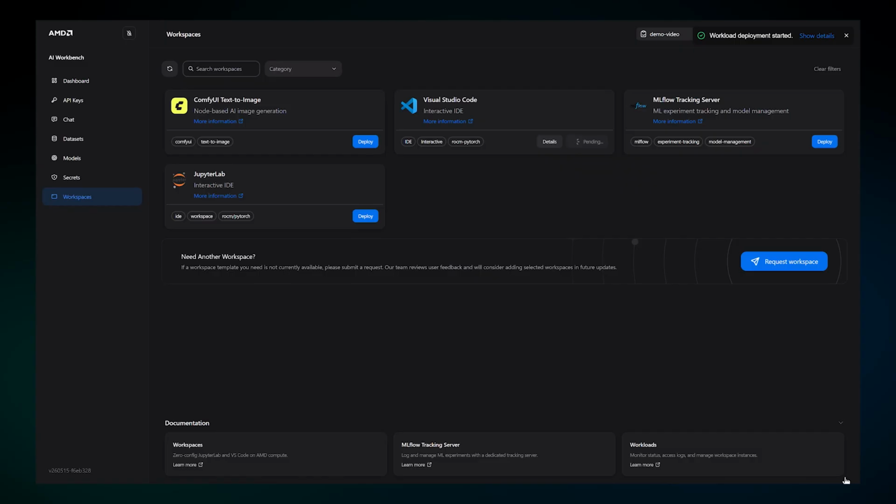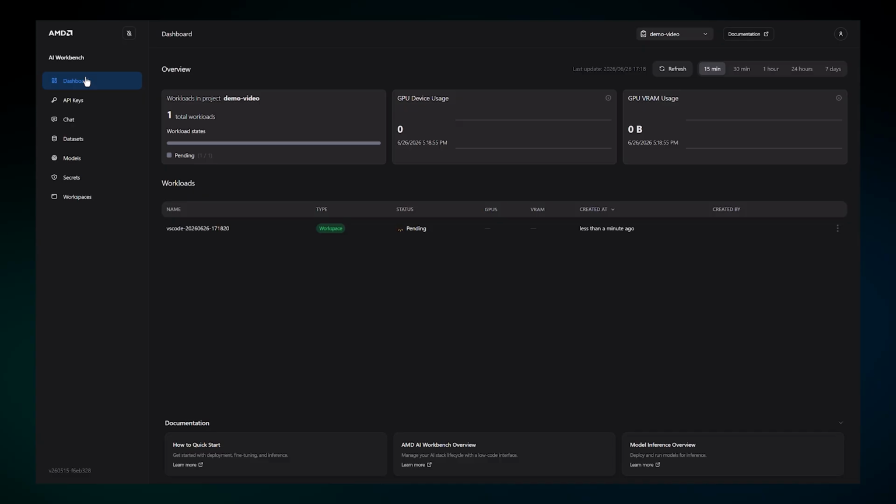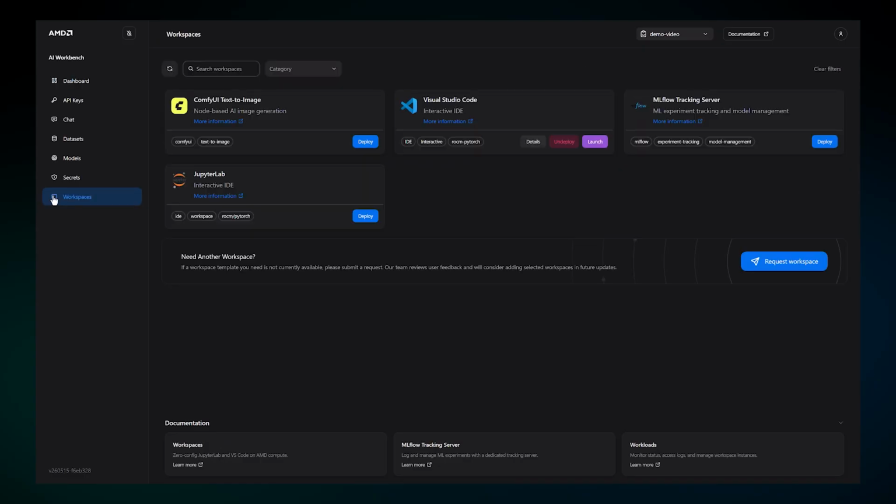While it's loading, you can track the deployment progress in the dashboard page. Here you can see that the status is currently marked as pending while it is being prepared. Back on the Workspaces page, we can see that once the workspace has launched, the deployment overlay will display a Launch button, which you can click to access the workspace.